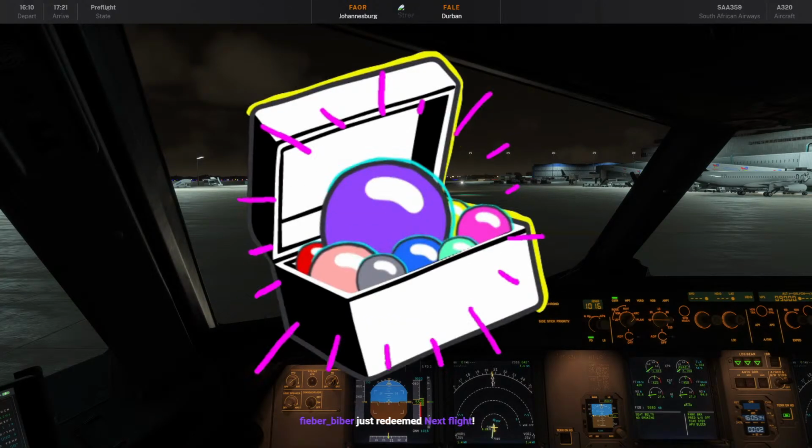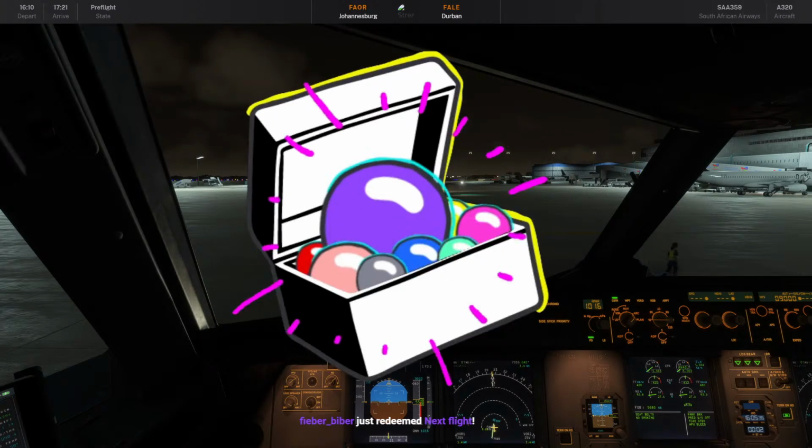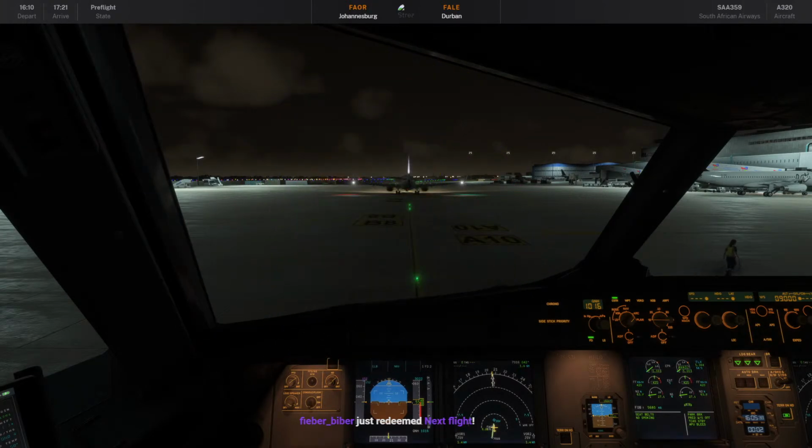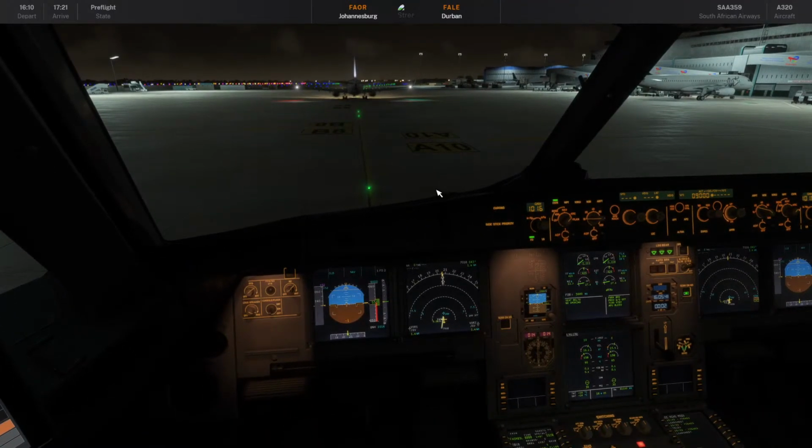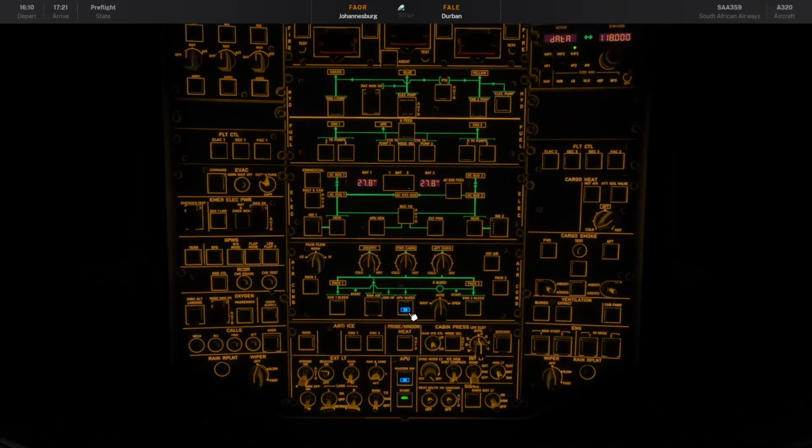Yo, Fiba Viva, you just received enough points to request the next flight. Helsinki to Prague is my wish for the 5K, no problem. I will write it down in the Discord when I'm airborne for one of the next flights.